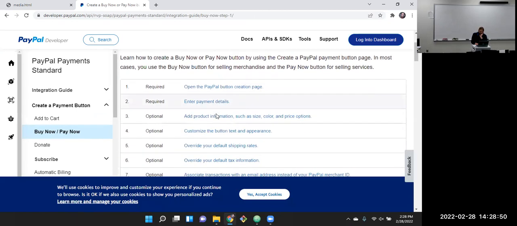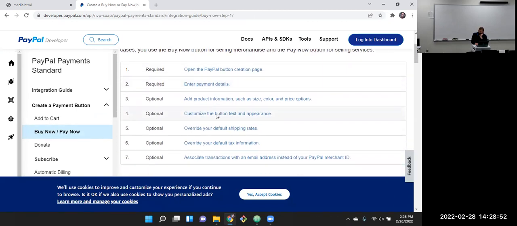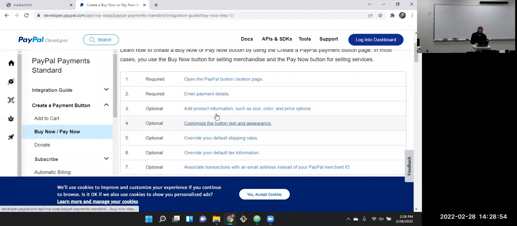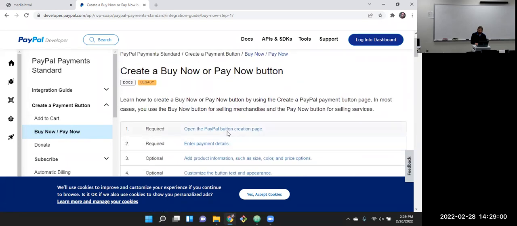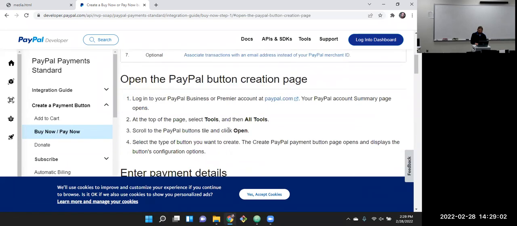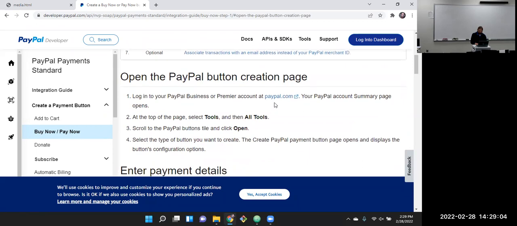So we have, okay, yeah, the buy now, pay now button. And it has the least instructions. Go to the PayPal account. Those instructions are old. That's why I was searching for it. Select tools and all tools.